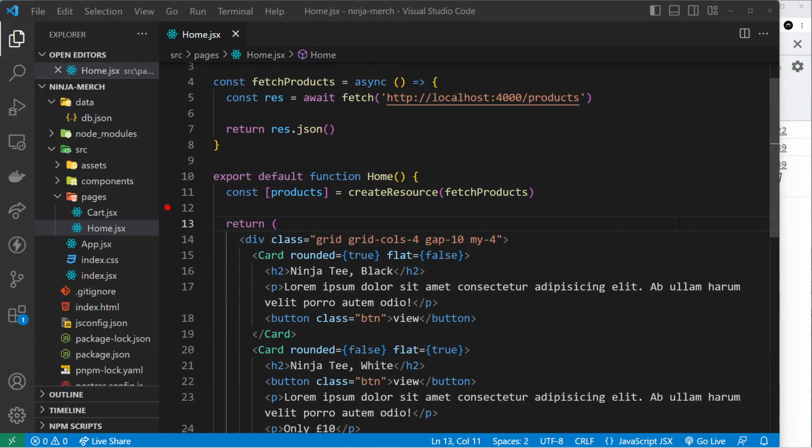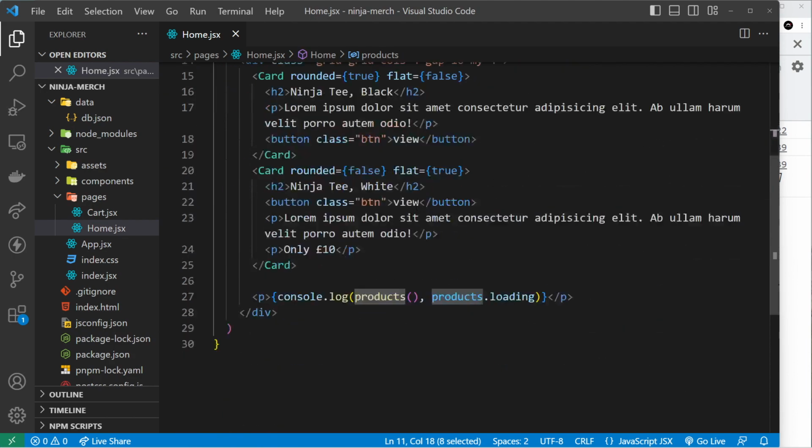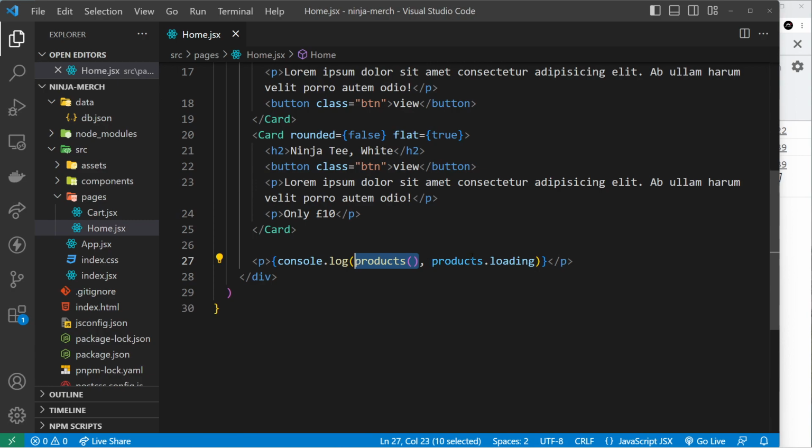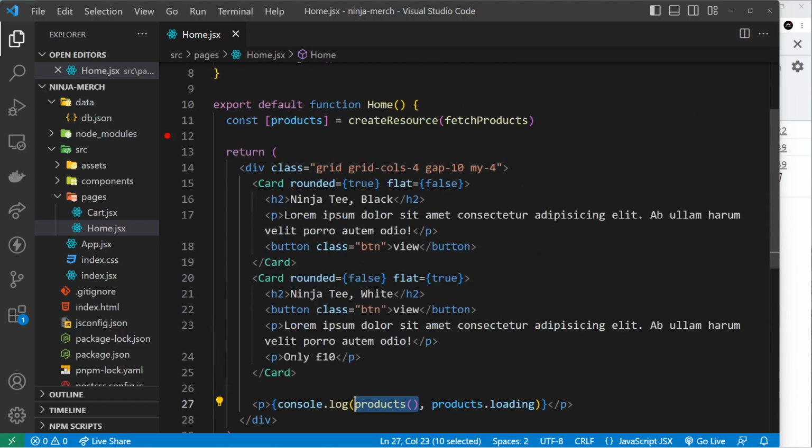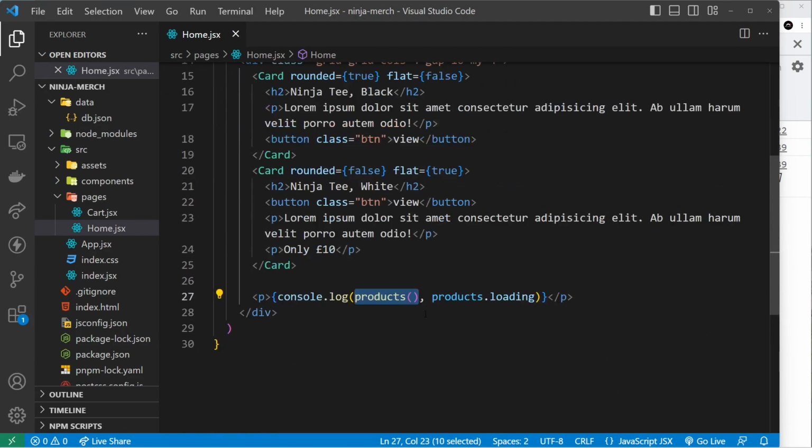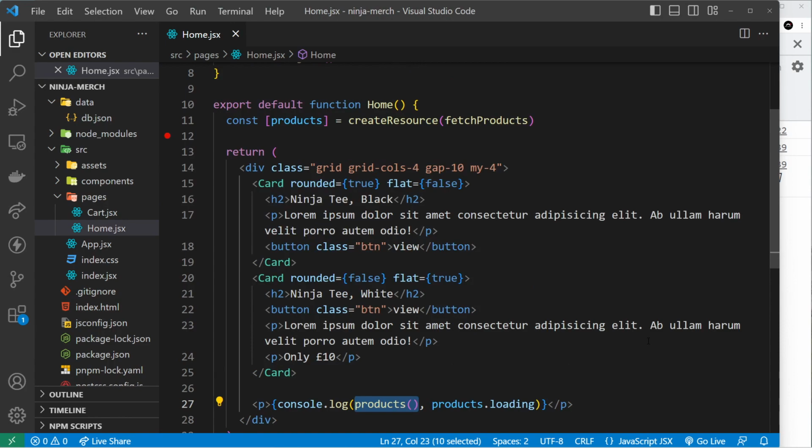All right then, gang. So in the last lesson, we saw how to fetch some data using this createResource function, whereby we passed in another function to fetch the data, returned it, and then we get that data right here. Now in the template, we logged out that data and also this loading property on the data as well. Now remember, to begin with, this was undefined, and it's only after the fetch is complete that we get a value for products. So in this lesson, I want to do two things.